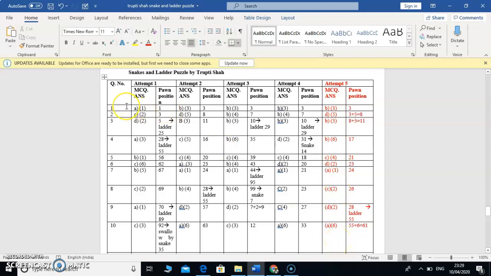So for question number 1, the correct answer is B and 3. Obviously the first position will be 3. Now come to question number 2. It shows D and 5. So whatever value I am getting, 3 plus 5 is 8. Similarly for question 3, it is 3, 8 plus 3 is 11, and so on, it will go on increasing.